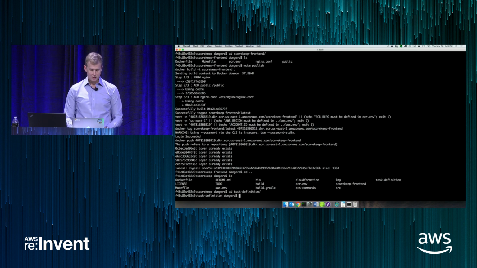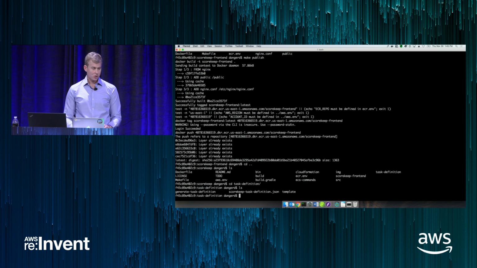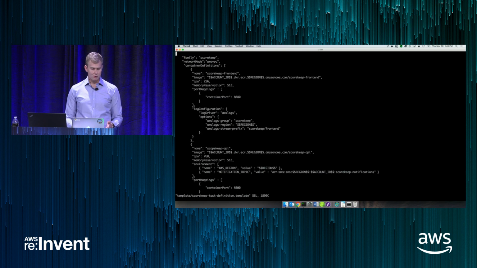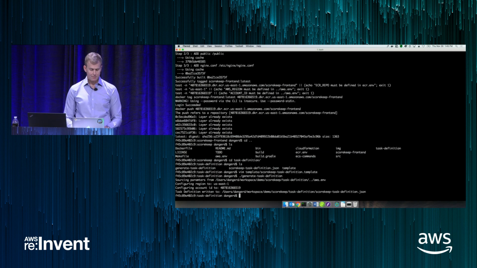And next, I'm going to go into the task definition folder. And the task definition folder is going to be the task definition we created. Under the task definition folder, I have a template here. So I have a parameterized account ID and region. And so that from any AWS account, you can run generate task definition, and we'll substitute in those parameters that we configured in that aws.env file there. And so now I have this task definition created.